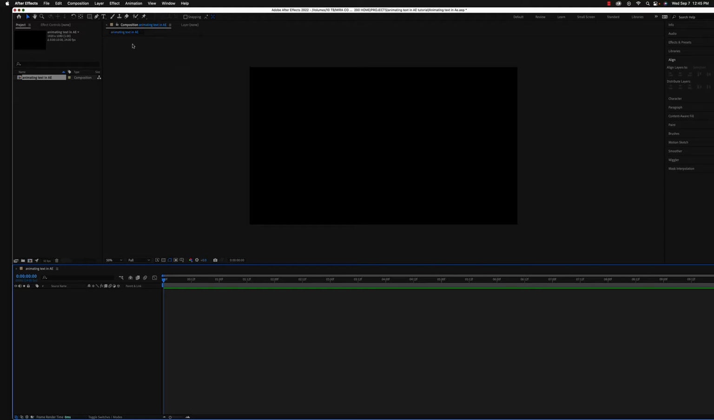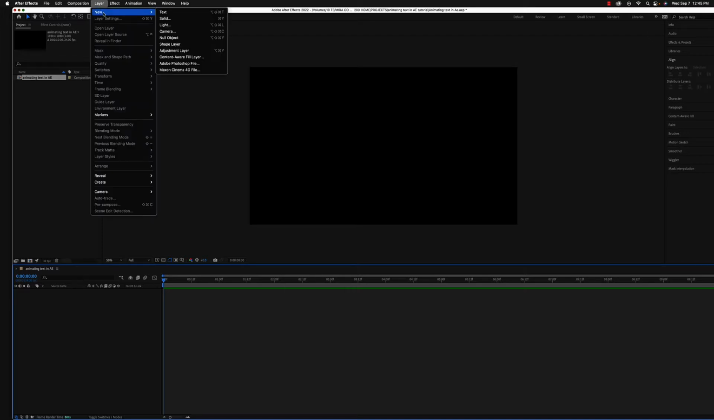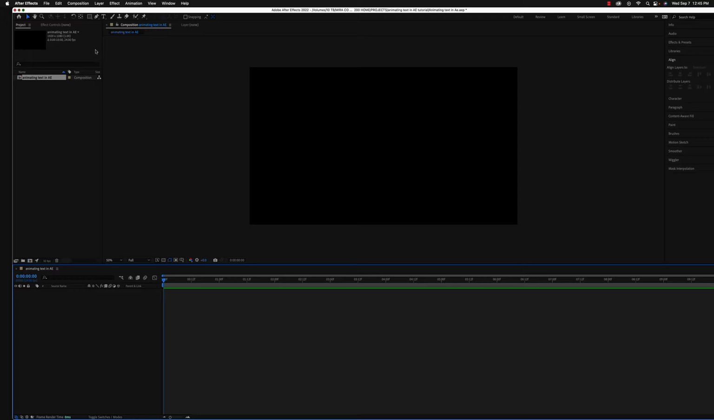Now, if you're familiar with After Effects, you might know that there is the option to go Layer, New, Solid. Now, that's a really cool and easy and fast way to get a solid color in your background, but unfortunately it doesn't give us the option to create a gradient. So we won't be using that option. Instead, we're going to be using the rectangle tool.